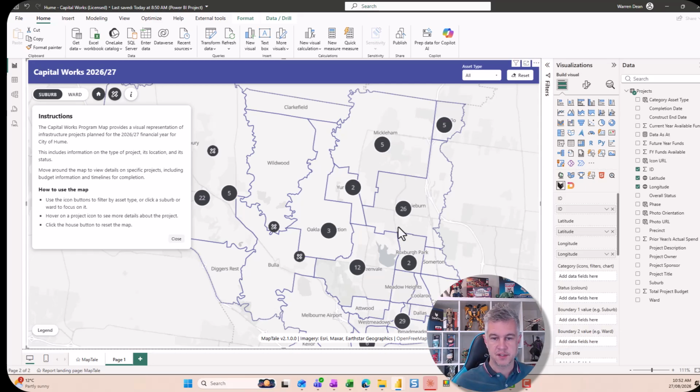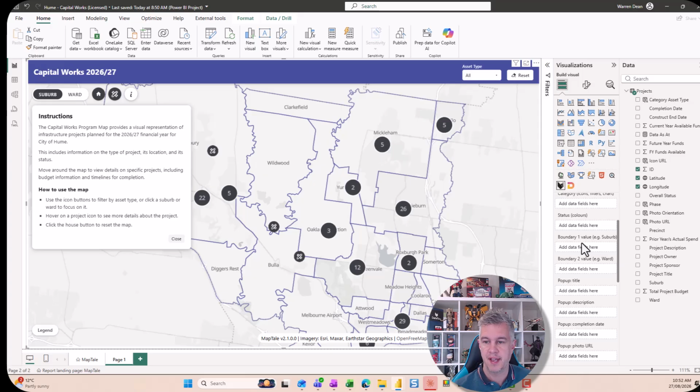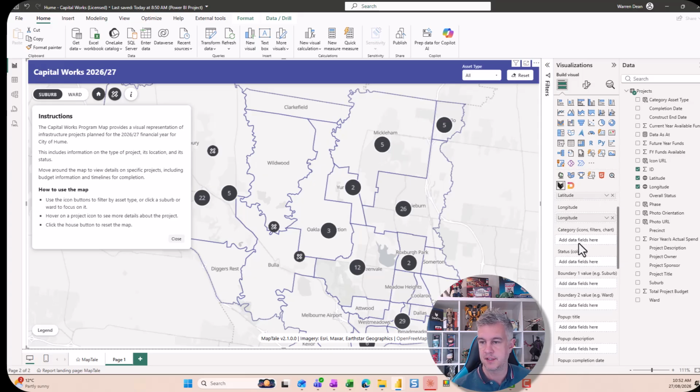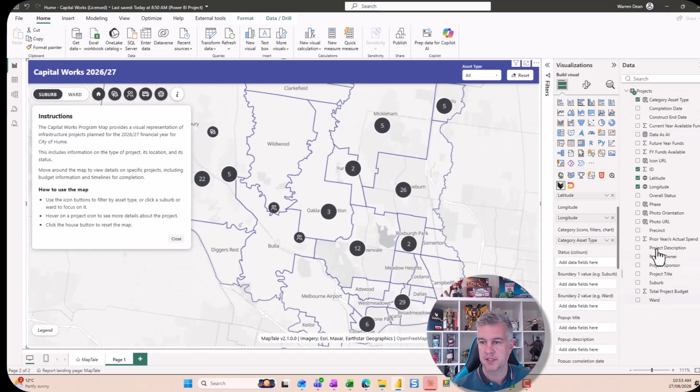Once it's up and running, you can see there's some default boundaries and some default data already in there, but you obviously want to add your own categories and status. So if I add a category of asset type in here, and my overall status there, you can see the category. I now have icons and the colors as well.